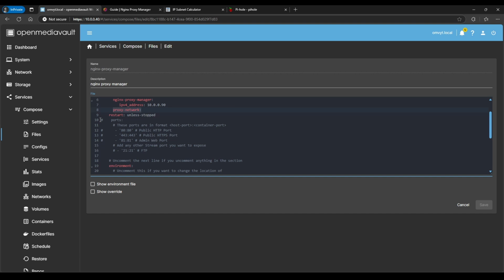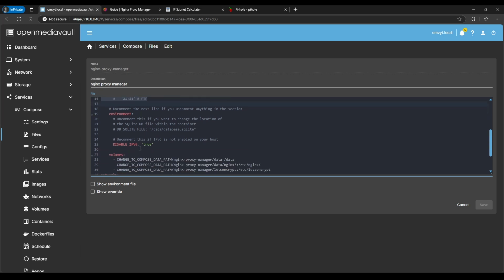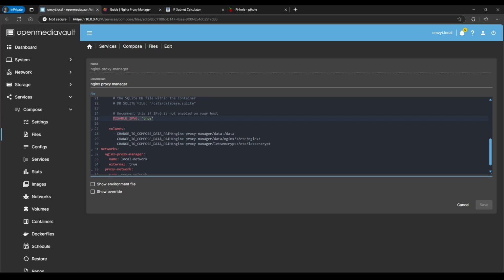Now here, ports, every time you do a macvlan, you don't need to declare the ports, so that's why they're all commented out with a hashtag. Now environment, I think I only put this one, disable IPv6. If you have IPv6, just go ahead and enable that. Now the change to compose data path. This applies if you have Open Media Vault 6 or Open Media Vault 7. This is one of the changes that they have now for the Docker Compose.